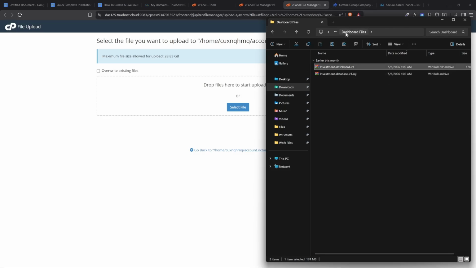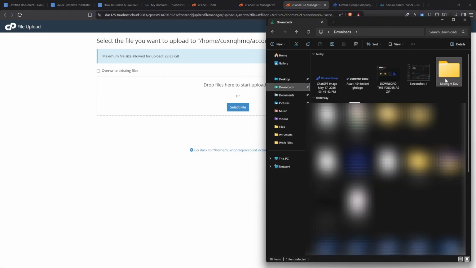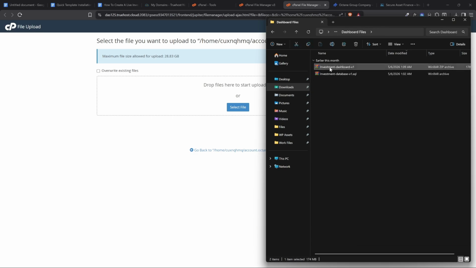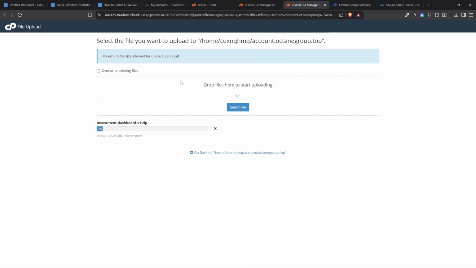Okay, so let me just go back so that you won't be confused. So this was the file we downloaded when we bought the template. This is the dashboard. So we had already extracted it. So okay, dashboard file. So you see the investment dashboard v1. So you just put that one, drag and drop that one here. All right, so once the file uploads completely, it's going to show green, so you can see 100%. So I can just go back.